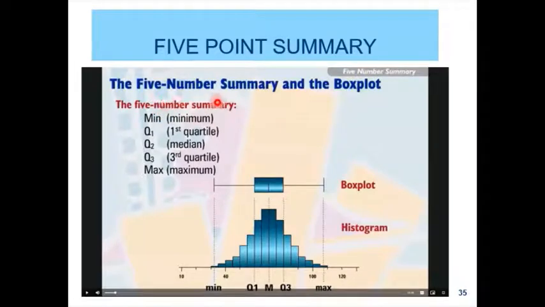Here we can see the 5-number summary as a box plot. The 5-number summary is the minimum, first quartile, median, third quartile, and maximum. Here we can see that if this is Q1 and this is Q3, the median is Q2. If the distribution is symmetric, we make this box plot from the minimum to the maximum, and it would look something like this.